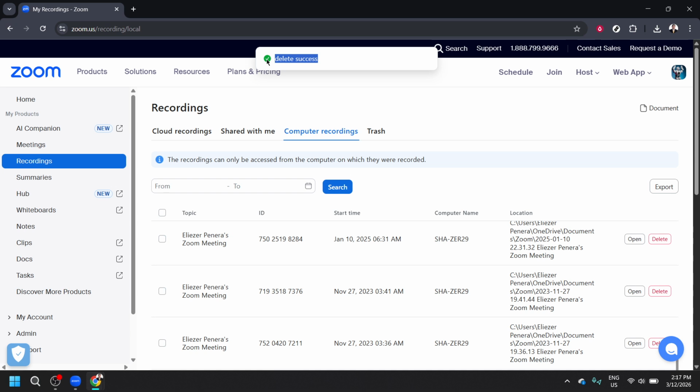Keep in mind, for computer recordings, removing them from the list primarily clears the reference in Zoom. Depending on your setup, the actual video files may still exist in your local recordings folder on your device. If your goal is to free up disk space, it's a good idea to check your computer's recordings directory and clear out any files you no longer need there as well.